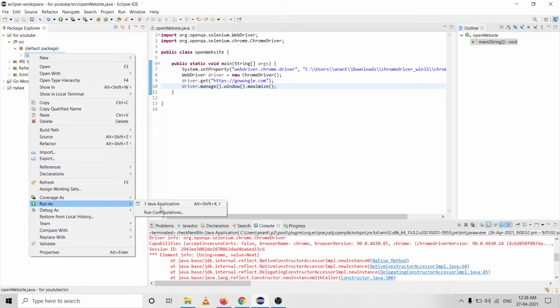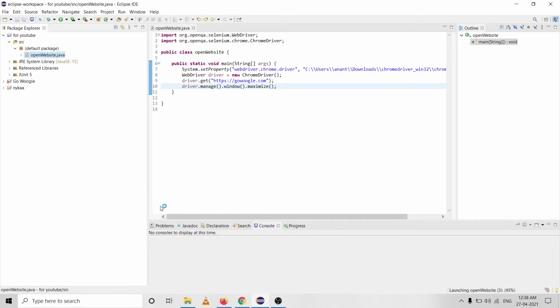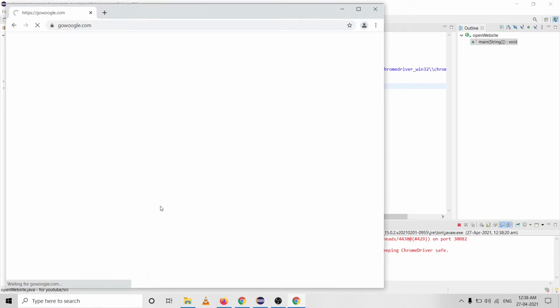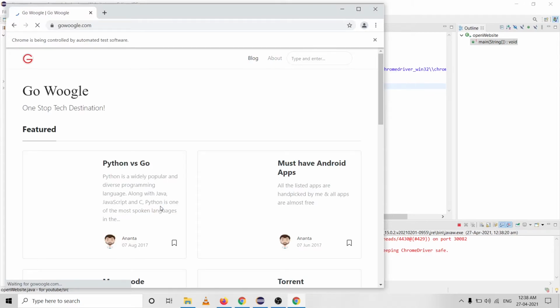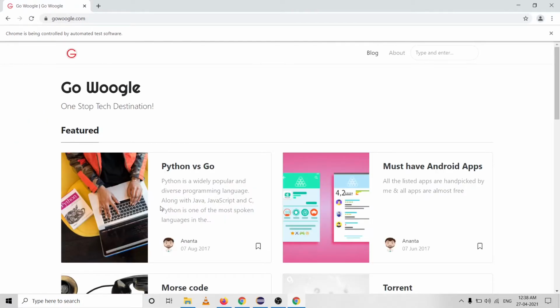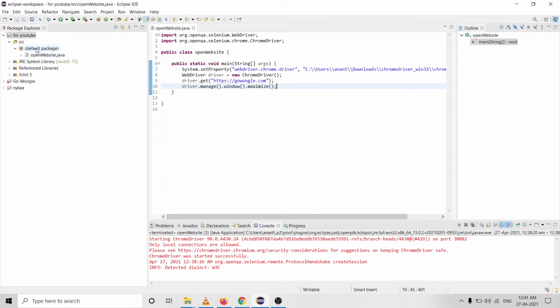Let's go ahead and run this. As you can see, there is some console output and the gogoogle.com website just popped open in the web browser and the Chrome window maximized. That means our code works.